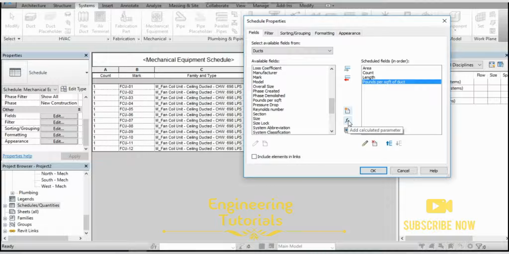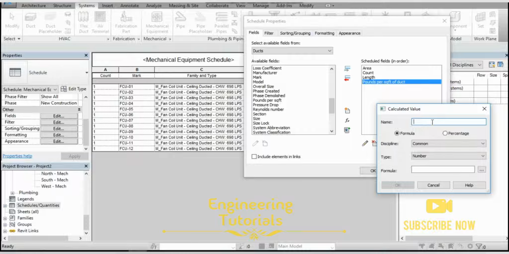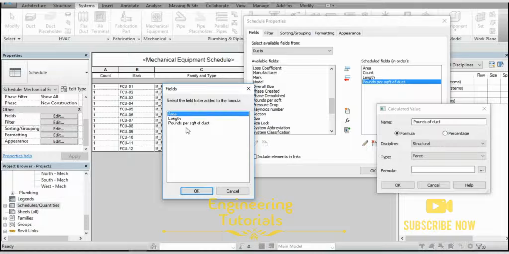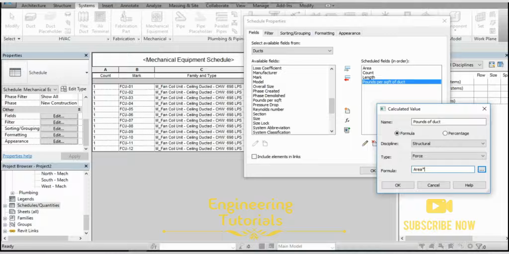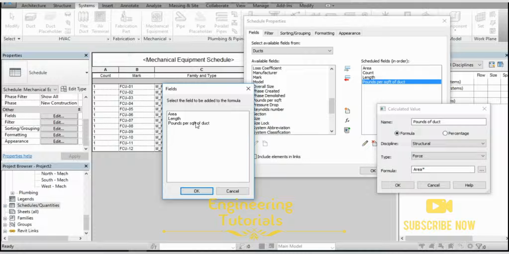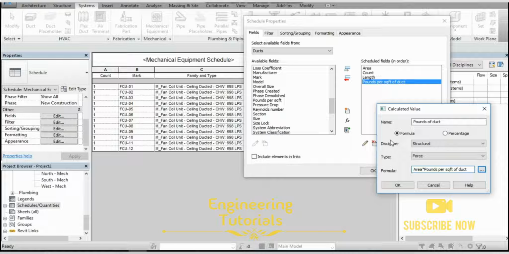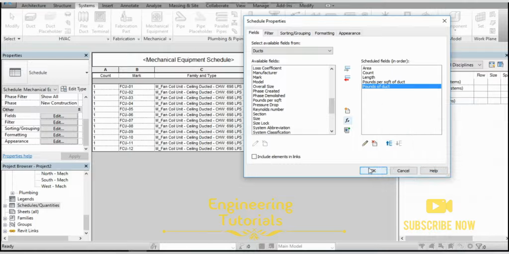Then you have to go and add a calculated parameter. Over here you will say pounds of duct. It should be under structural force. Okay, from here you need to click to get the formula. This area, multiply by, or star it from the keyboard, then you need to select pounds per square feet of duct. By multiplying these parameters, area with the pounds per square feet of duct, you will get pounds of duct. So say okay, then hit okay.